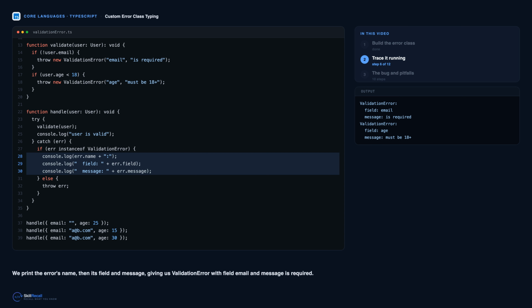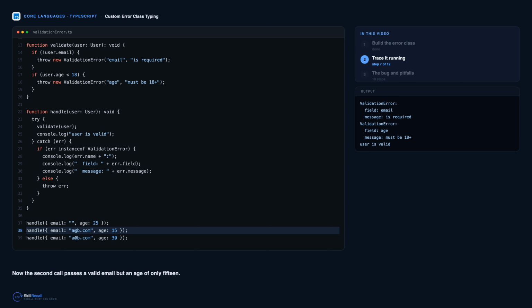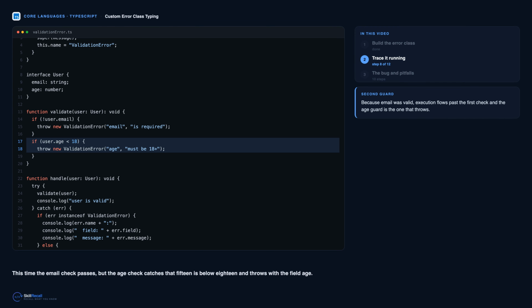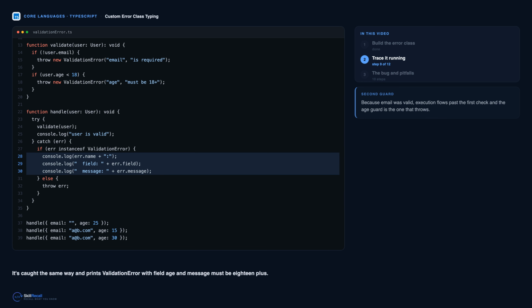We print the error's name, then its field and message, giving us validation error with field email and message is required. Now the second call passes a valid email but an age of only 15. This time the email check passes, but the age check catches that 15 is below 18 and throws with the field age. It's caught the same way and prints validation error with field age and message must be 18 plus.